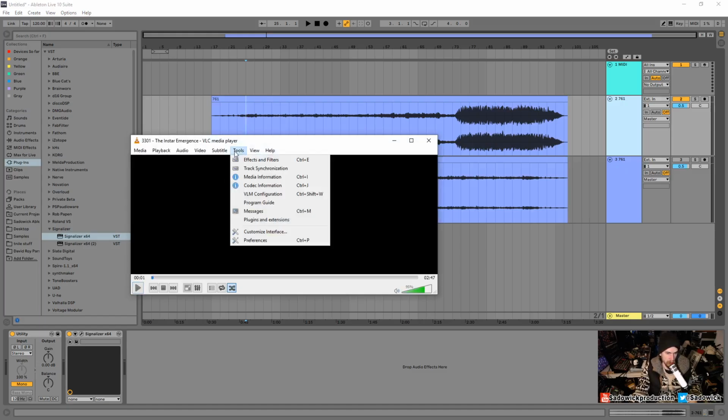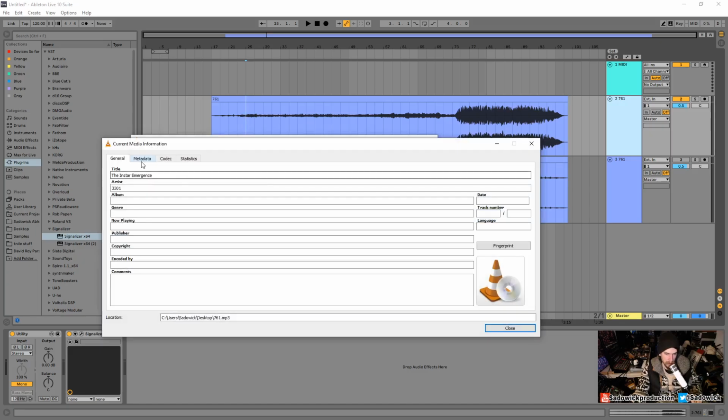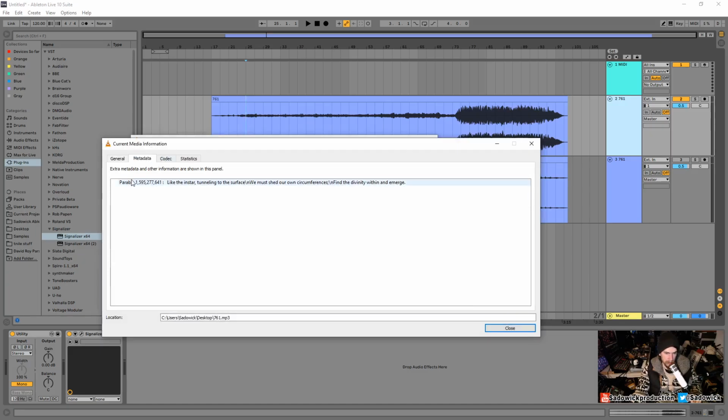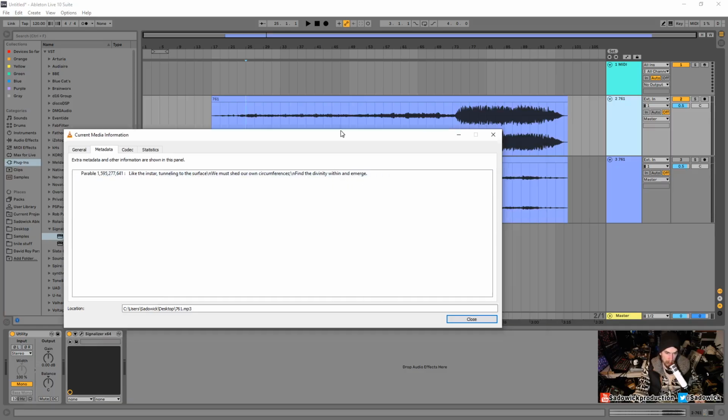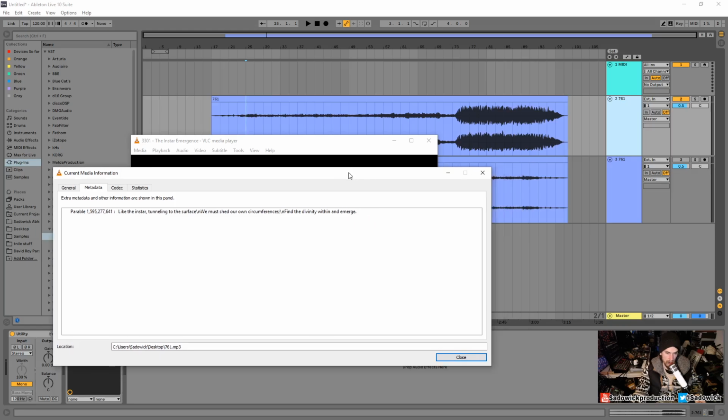So this is VLC. We'll go into Tools, and we will look at the media information here. Go into the metadata, and there is the parable. There's a number. This number has yet to be coincided with anything. This is like the Instar tunneling to the surface. We must shed our own circumferences, find the divinity within, and emerge. And not a whole lot else has come about this piece of audio.